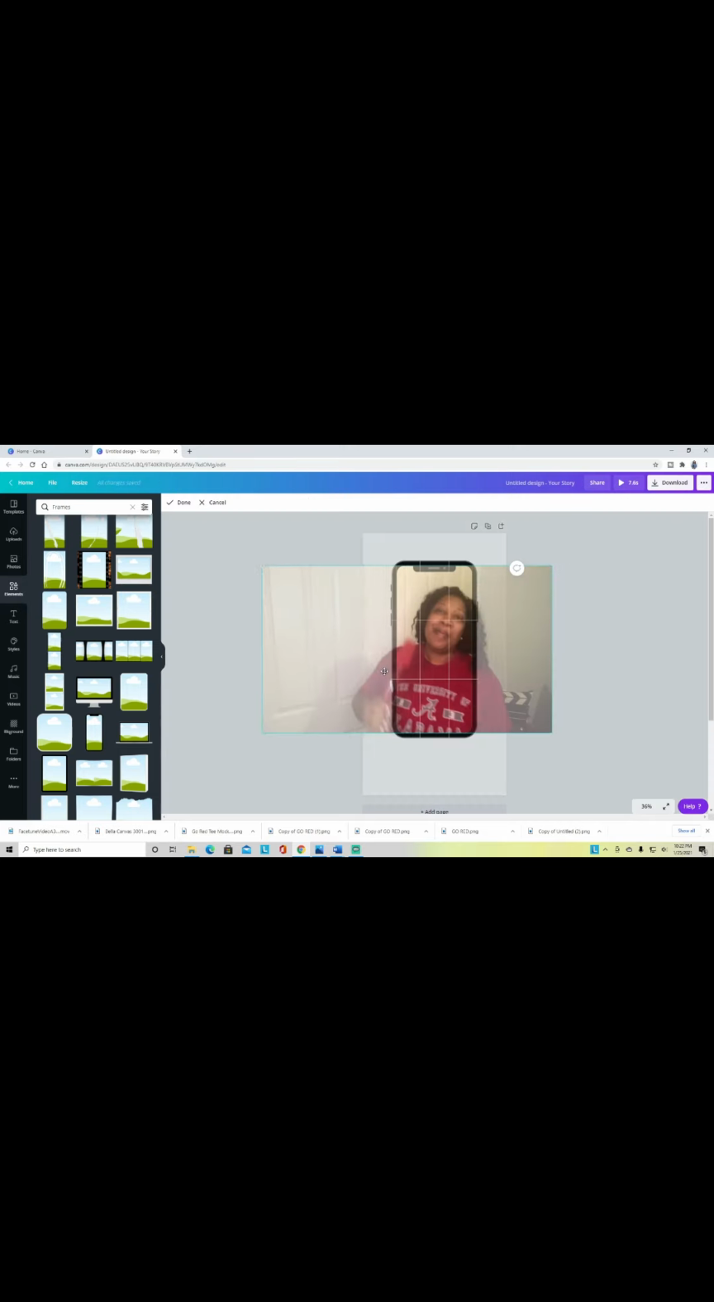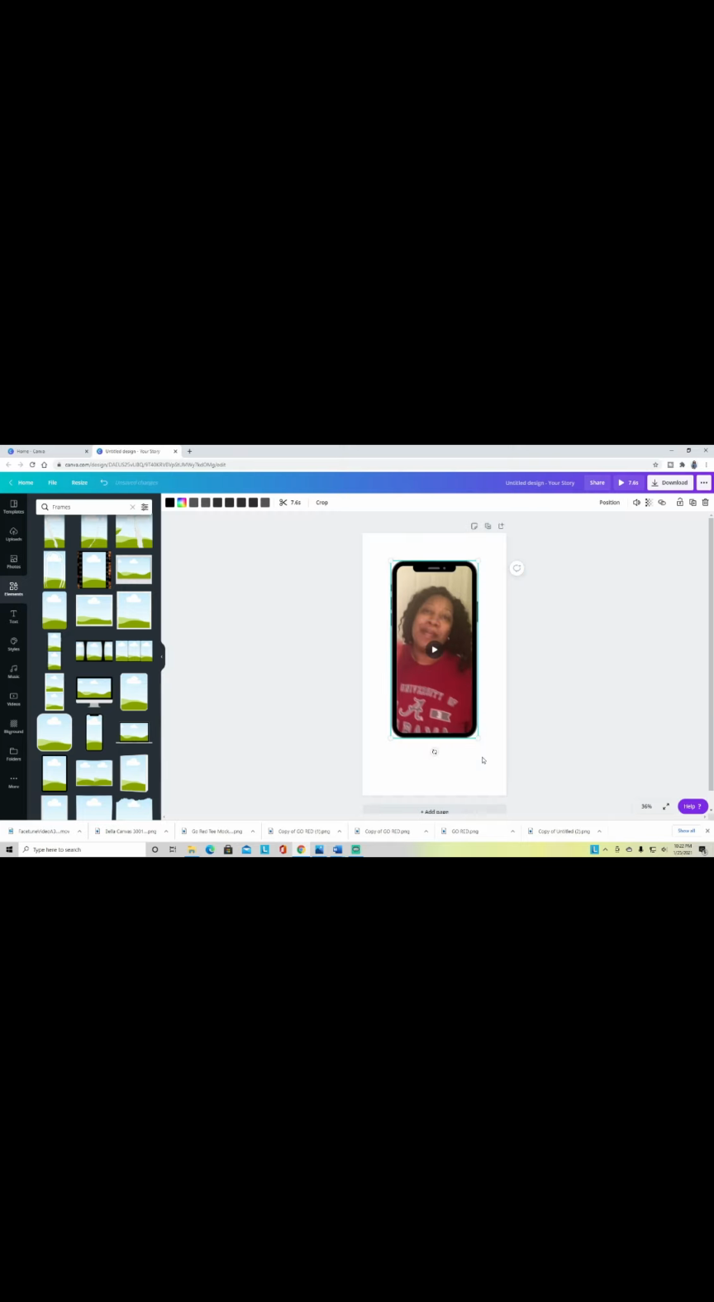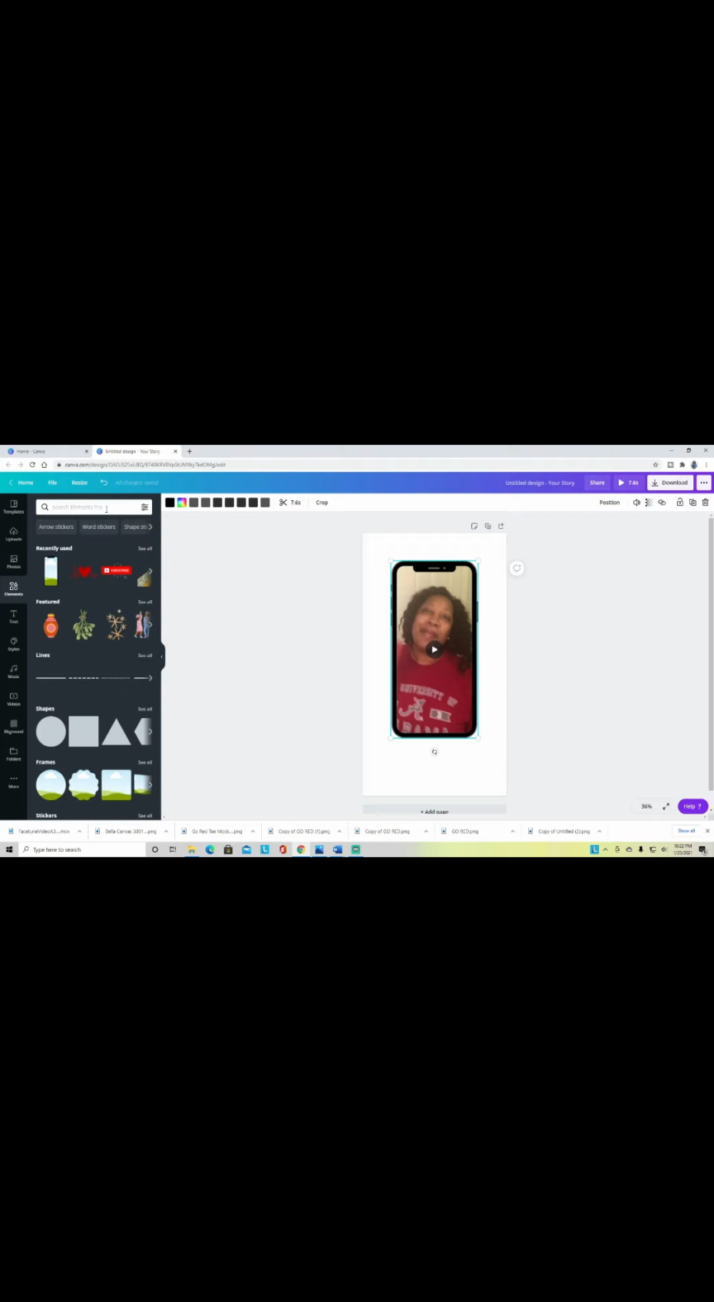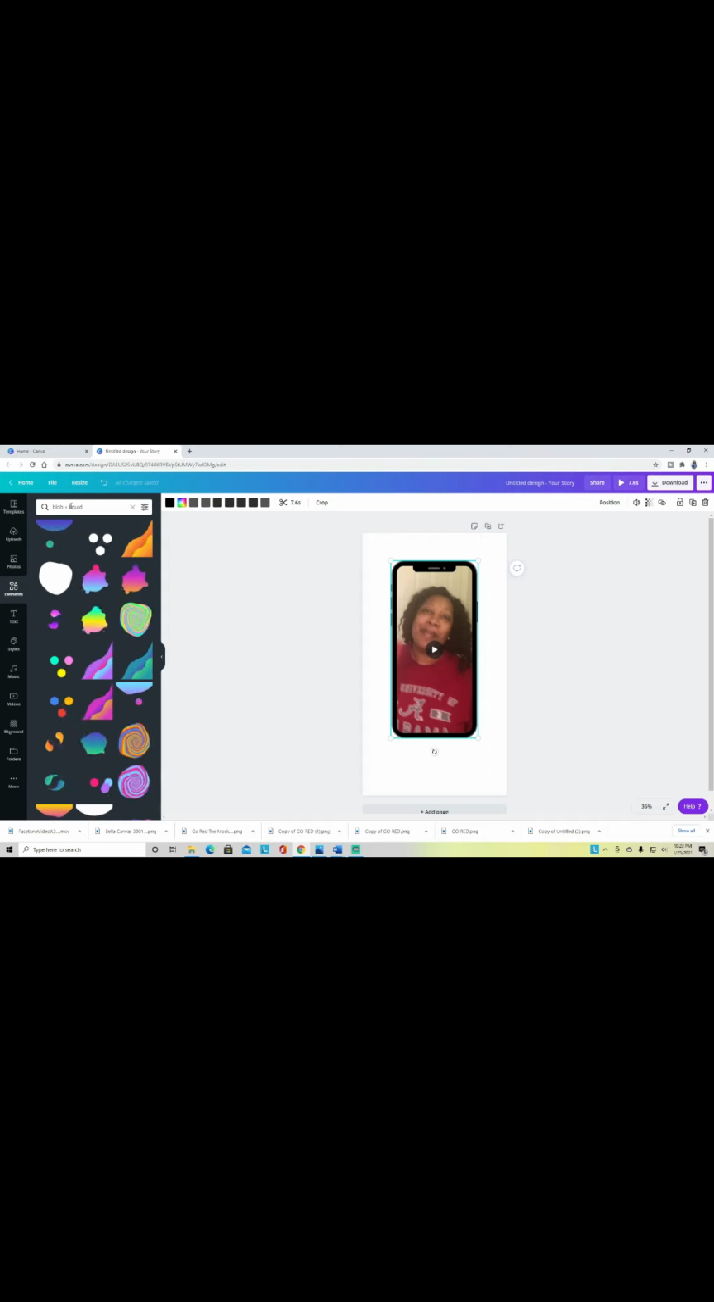I'm going to crop this thing because I wanted to look a certain way in my phone. All right, she'll do. Now I'm going to go back to elements. So here you see some really jazzy stuff, y'all.